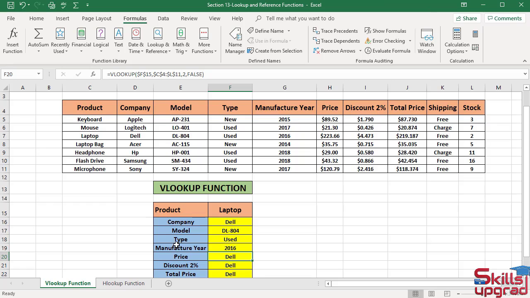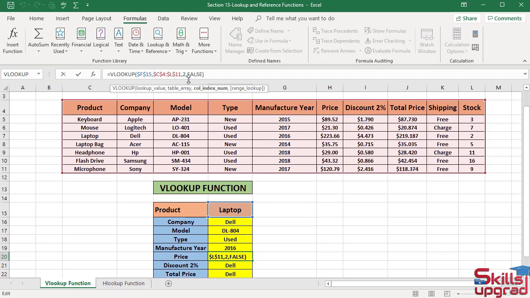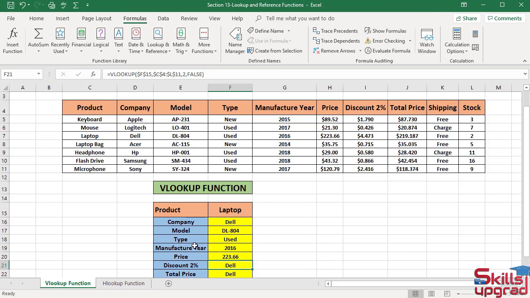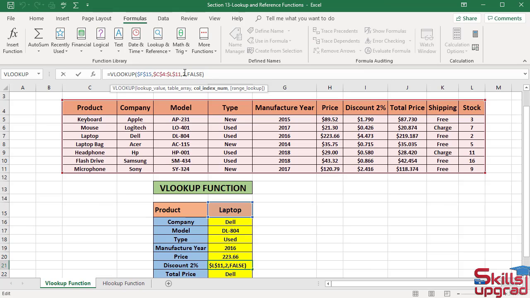To find the price of laptop, change the column number in formula bar. This is column number 6. Click in formula bar. Type 6. Press enter. To find the discount on laptop, change the column number in formula bar. This is column number 7. Click in formula bar. Type 7.